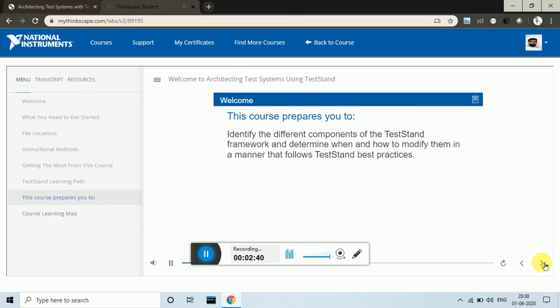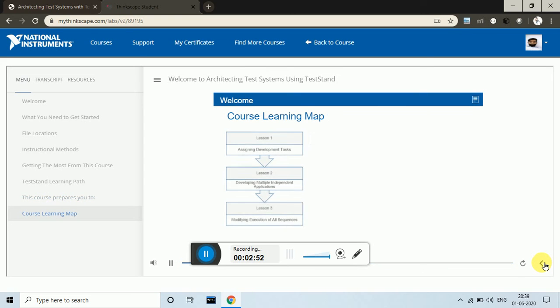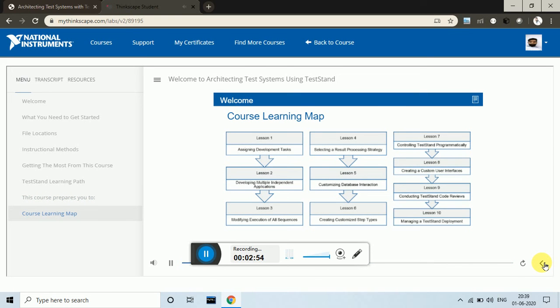This course prepares you to identify the different components of the TestStand framework and determine when and how to modify them in a manner that follows TestStand best practices. This slide outlines the course learning map for this course. We'll begin by discussing assigning development tasks and work our way up to managing a TestStand deployment.